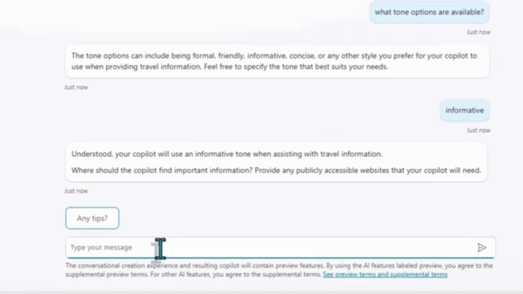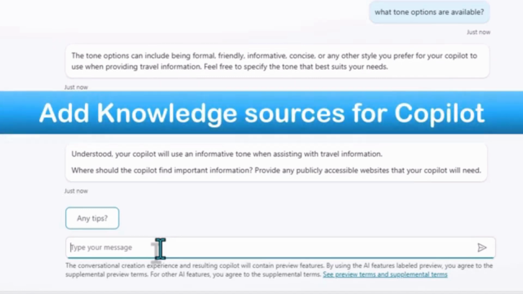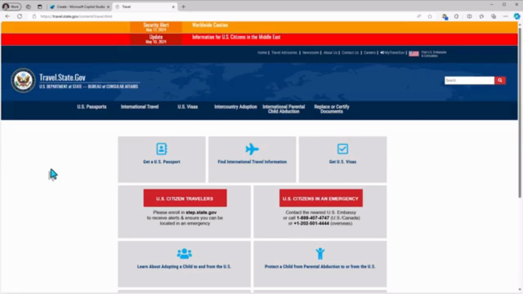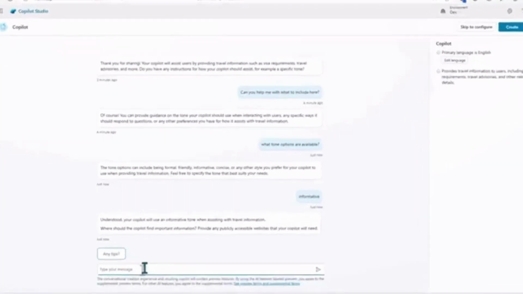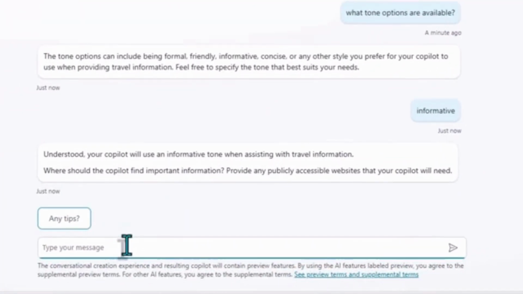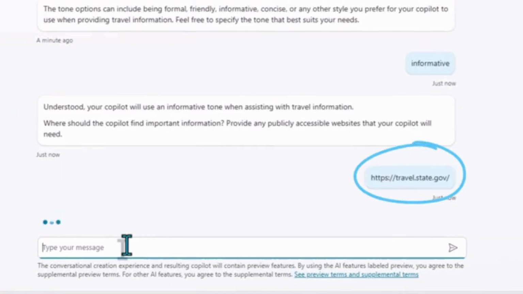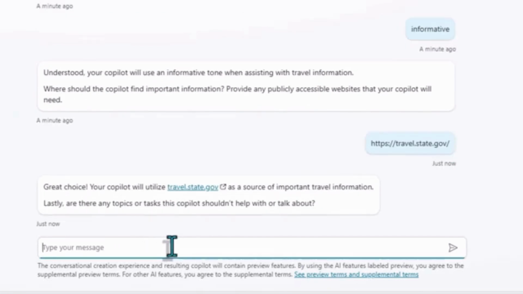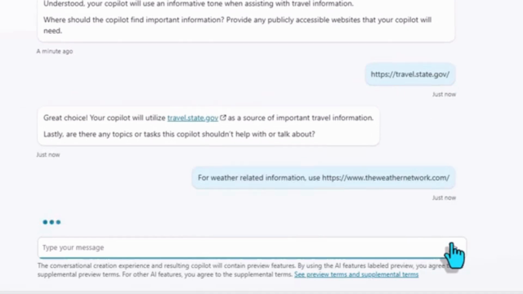Next, it says, where should the Copilot find information from? There's a website for the US Department of State that has a lot of good information about visa requirements, travel advisories, and more. So that's the website that I would like the Copilot to get information from. So I'll simply plug in that website URL. I can also provide additional websites for providing weather-related information. Leverage the specific website.